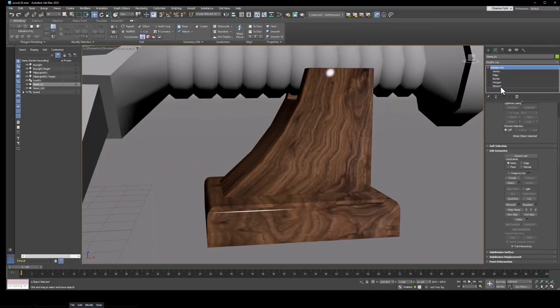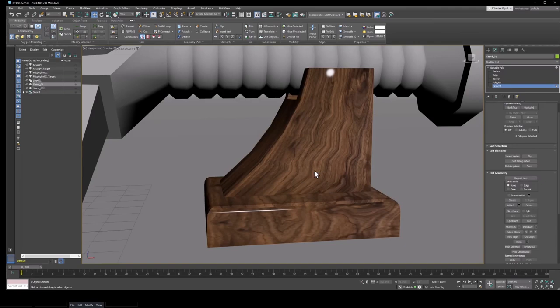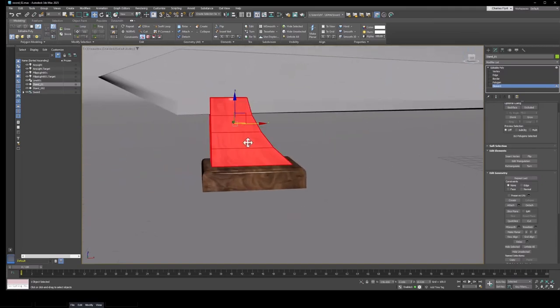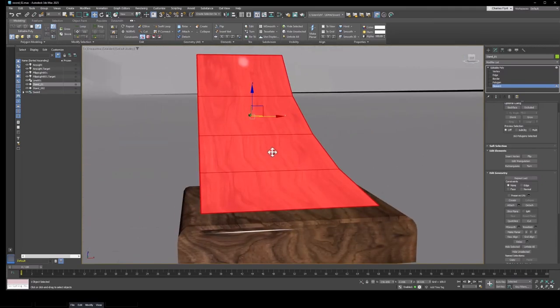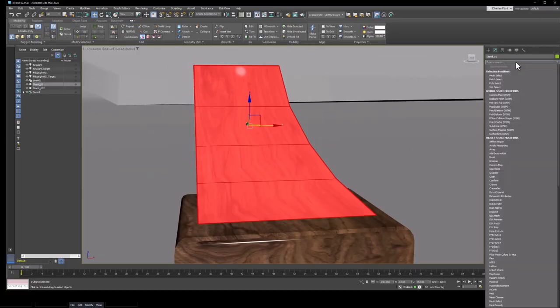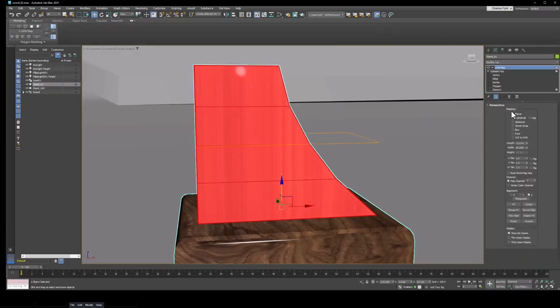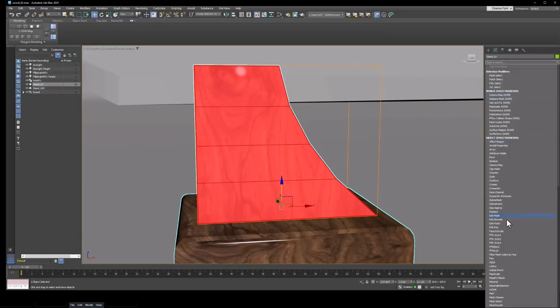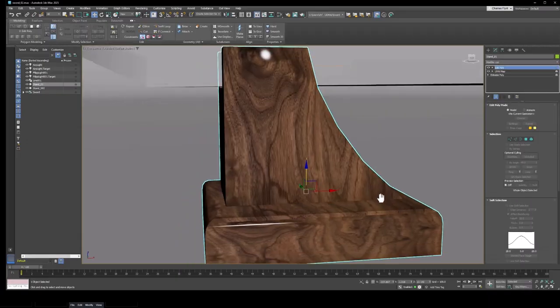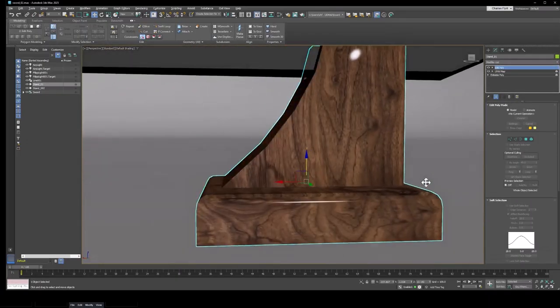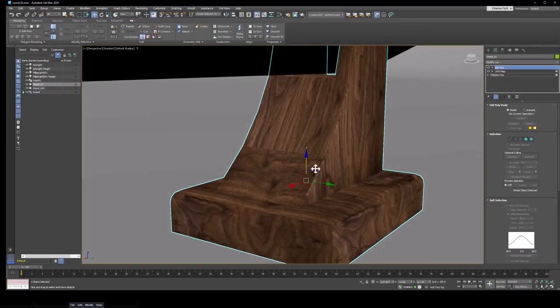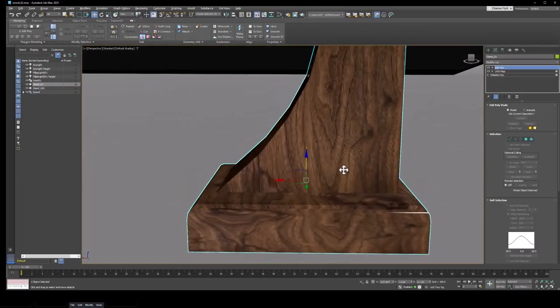Go to Element Mode and click the upper element. And then let's click the modifier list, and we're going to apply a UVW map to this object. And then we can select box, and then we can add another edit poly to the top of the stack and see how that looks. That looks a lot better, actually. See a little bit of a seam right here, but that's all right.